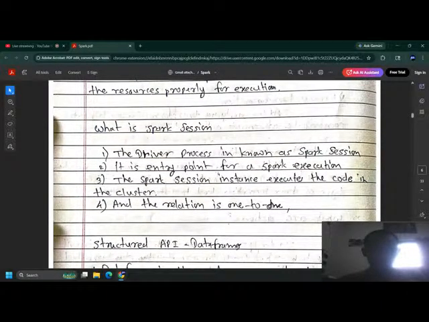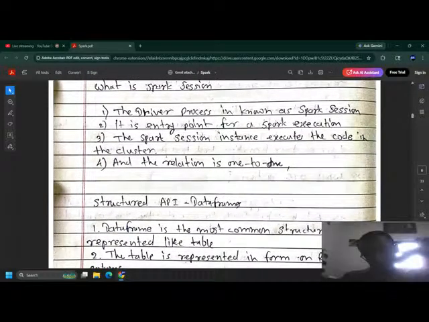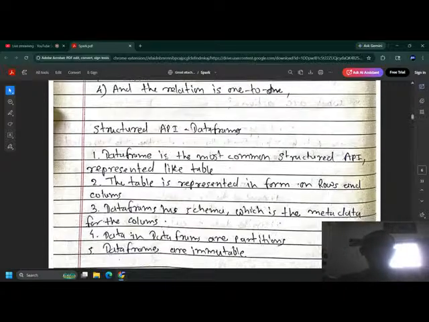What is a Spark session? The driver process is known as a Spark session. It's the entry point for Spark execution. The Spark session executes the code in the cluster, and the relation is 1 to 1.